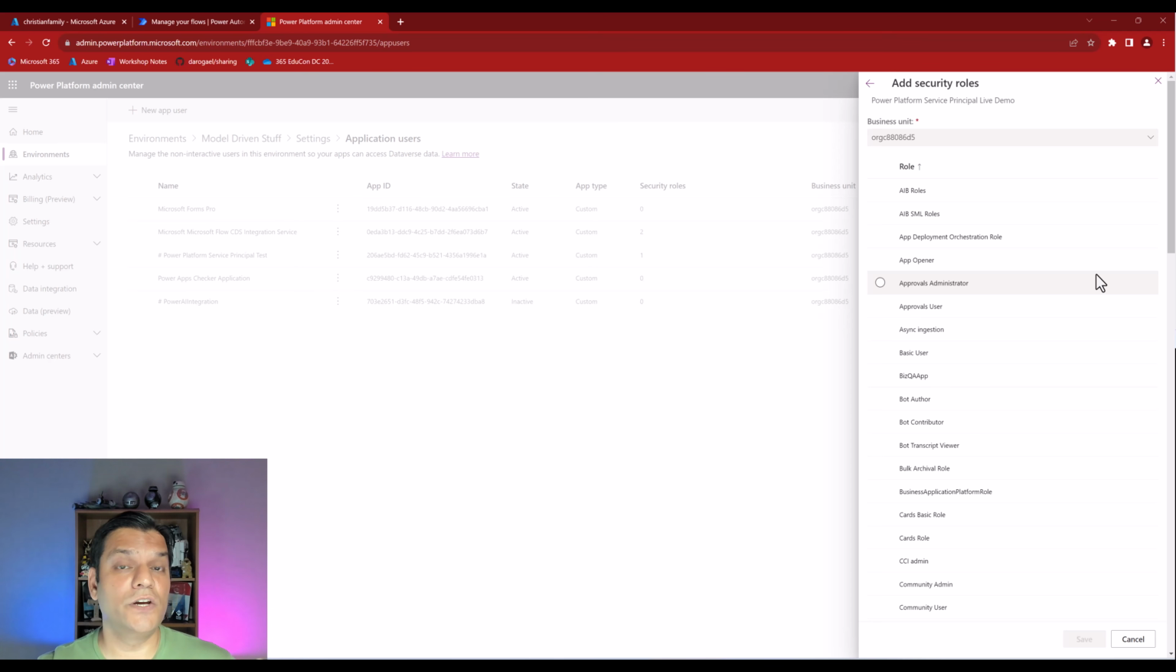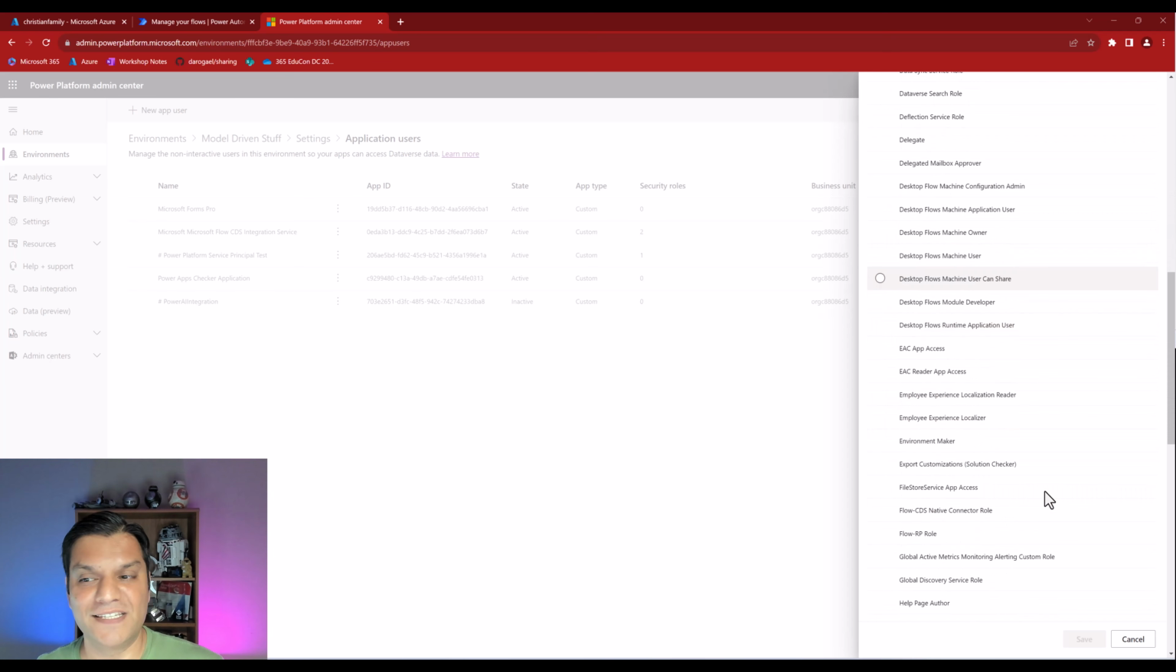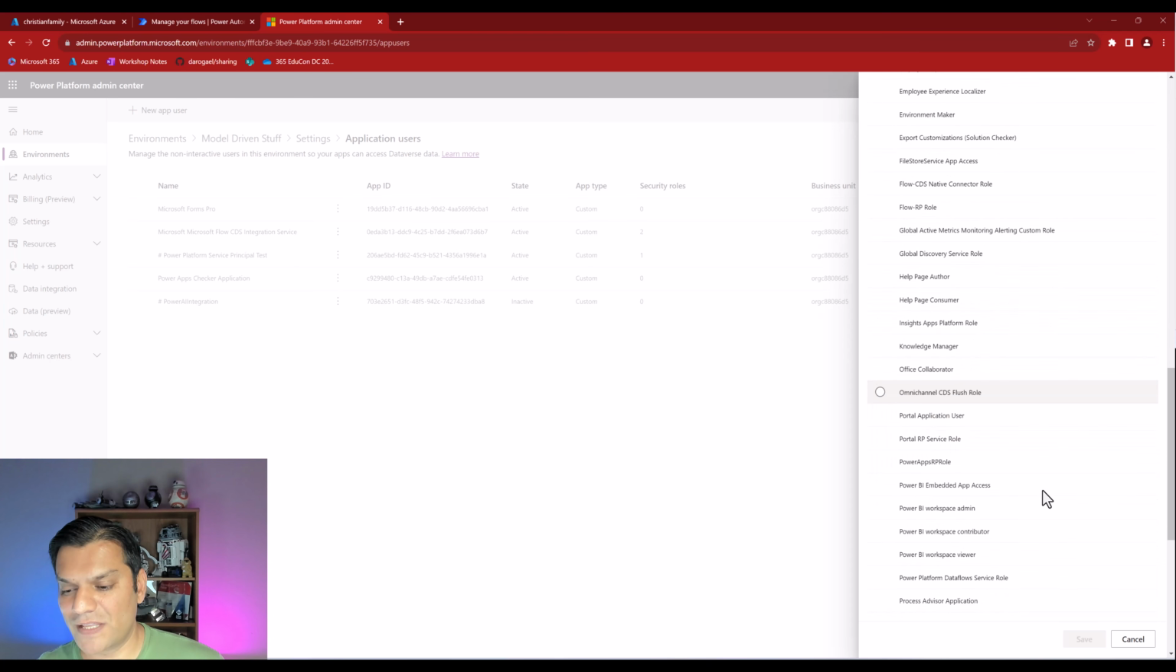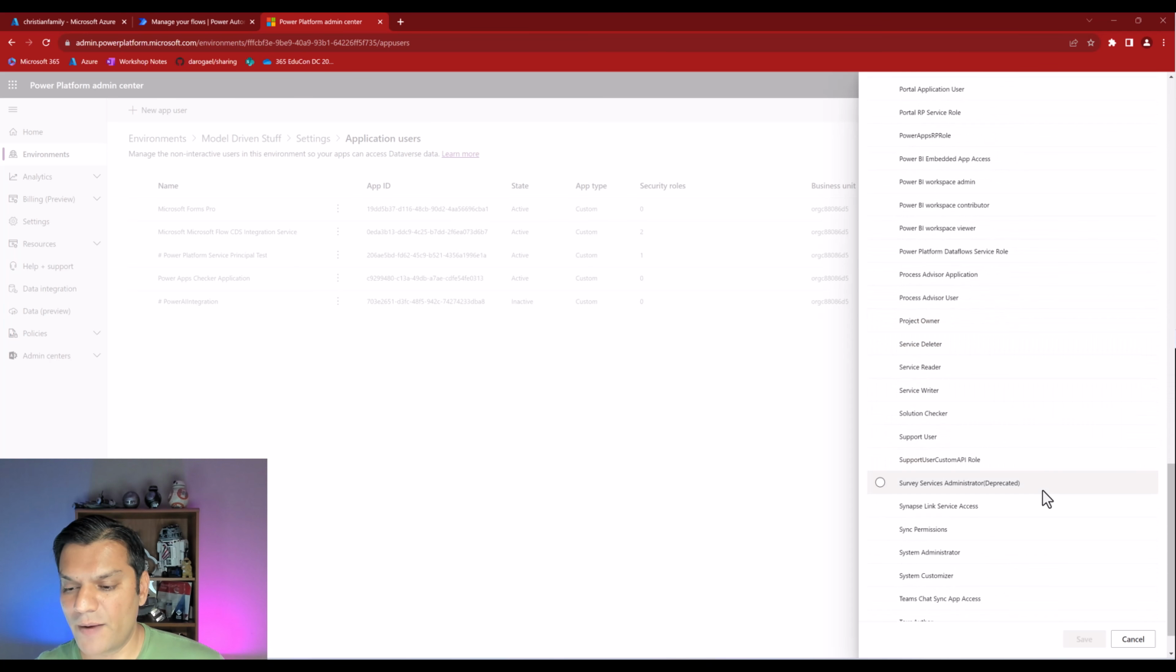You might have actually created some custom security roles tied to only the Dataverse that you want to connect to. Go ahead and pick whatever security role you want. For the sake of this demo, because this level of security is not what I'm demoing, I'm just demoing how the service principal works. So just to make sure I've got everything covered, I'm going to pick system administrator. But again, remember, you pick the security role that works best for your need.